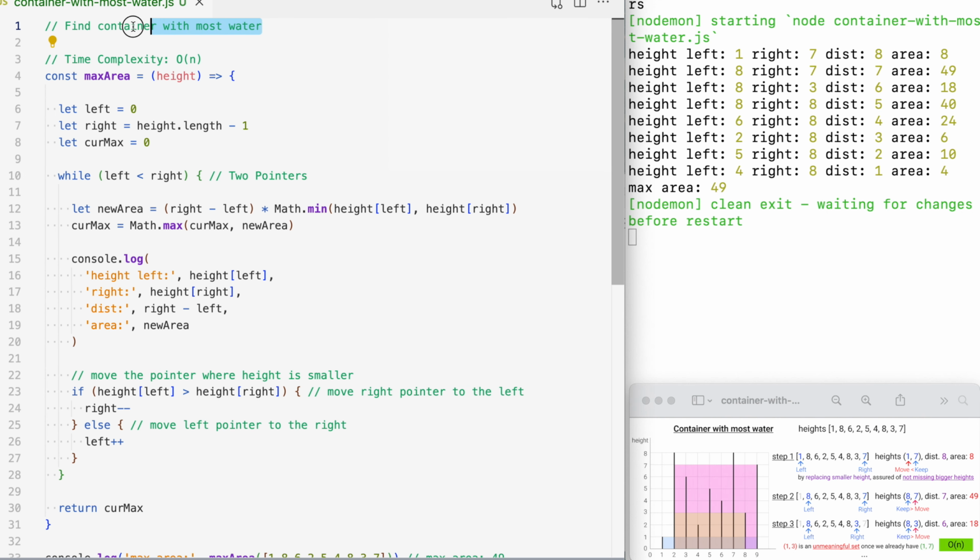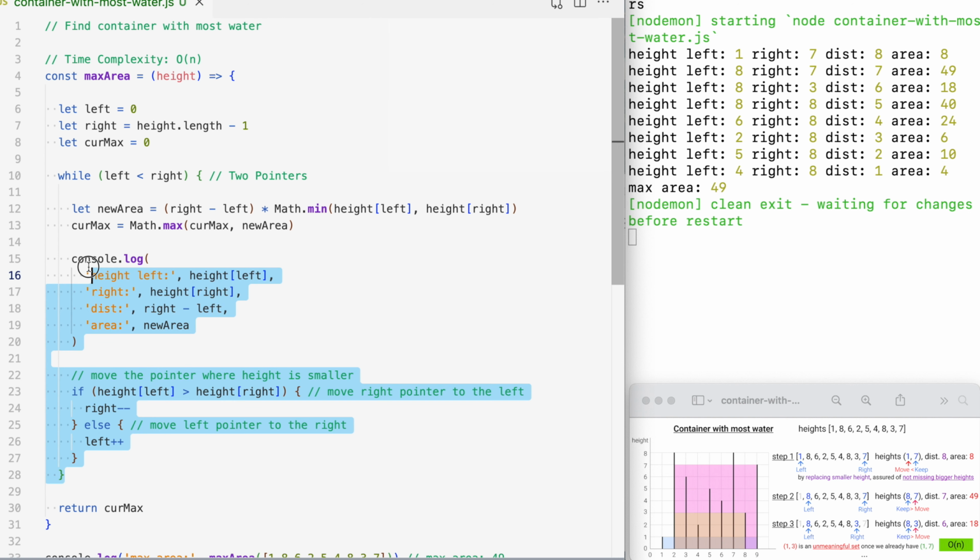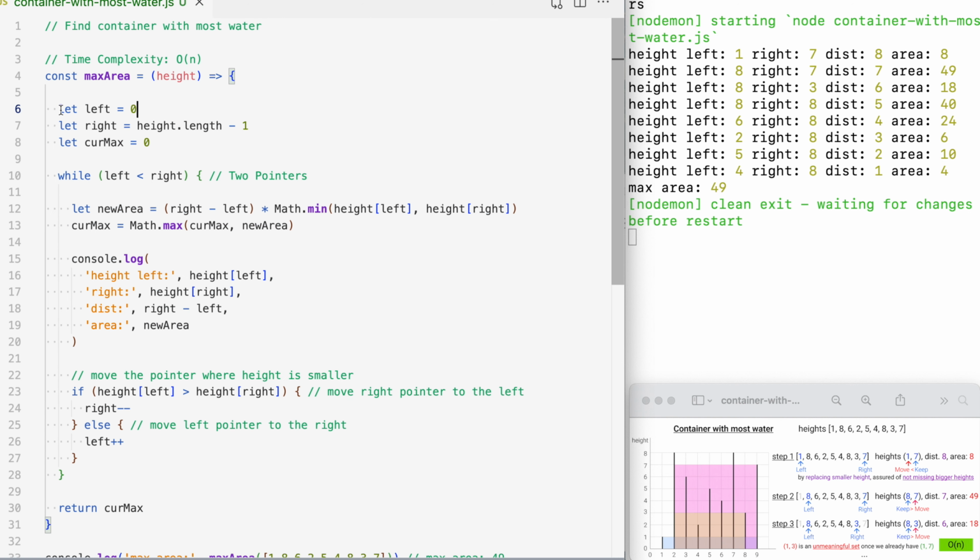Next, let's have a look at our implementation for finding the container with the most water. We're going to go straight to the two pointers algorithm. We have the leftmost pointer, we have the rightmost pointer, and we initialize the most water as 0. Then we're going to loop while the left pointer is smaller than the right pointer. We recalculate the new water area. Every time the pointer moves, we compare the new and the current water area and keep the bigger one. We print out some information.